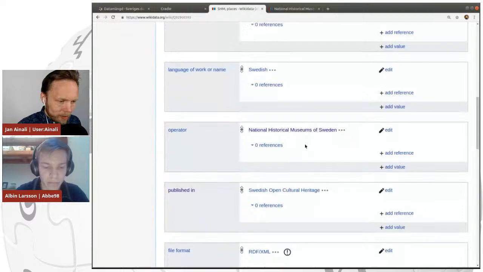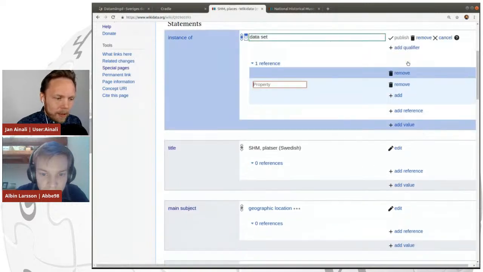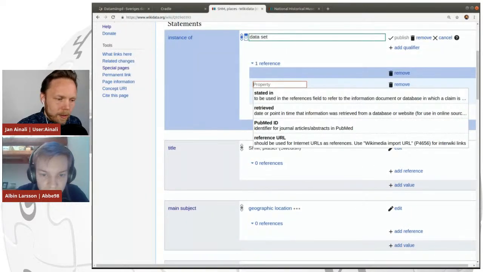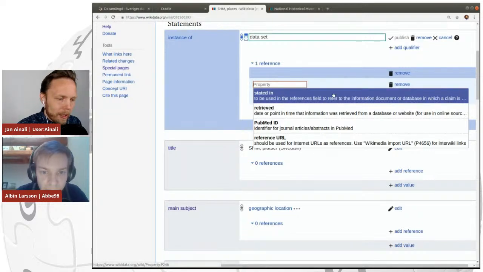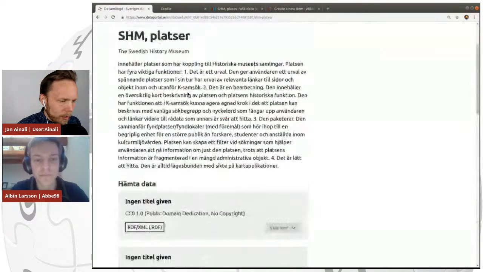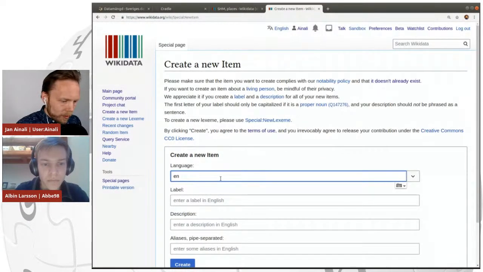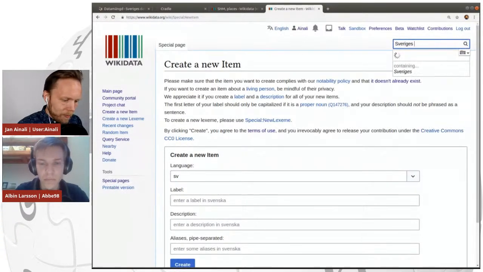While you're doing that, I'm going to start adding references here. So I'm going to add a reference. And yes, here we actually would like to use stated in and refer to the data portal, I guess, as an item. Yeah. So quickly make a new item for the data portal as well then. So this is going to be create a new item. I'll do it in Swedish first.